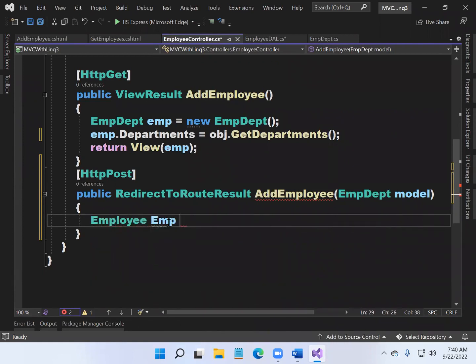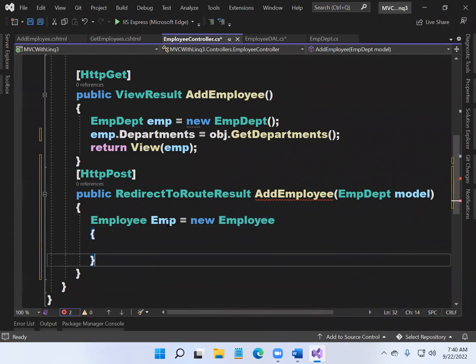Employee emp equals new Employee. When you are creating an instance, you are required to initialize the attributes now. What attributes to initialize? Do I require to initialize the number? No. Why? We have identity, so ignore it.